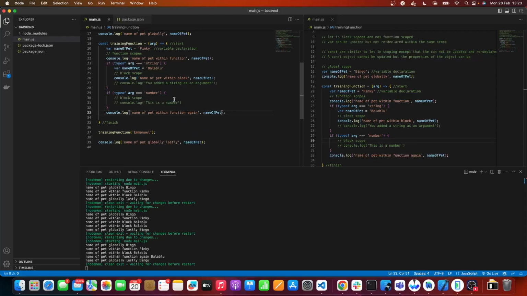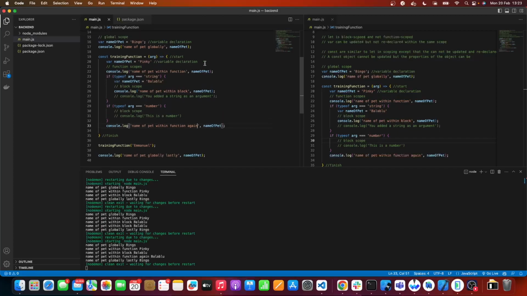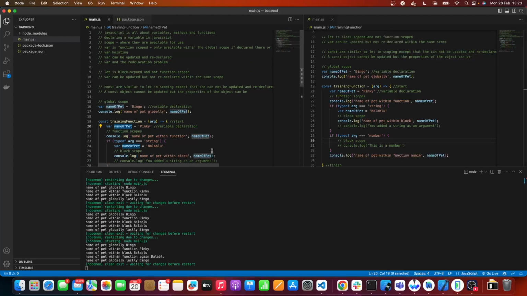So I think I messed this up. If you redeclare a var variable within the block of a function, it will update it. But if you redeclare it within a function, it will not update the one that is global. Does that make sense? If you update a var variable within a block, it will update the variable within the function scope, but it will not update within the global scope. Is that clear? So that is that about var variables. Is that clear enough? Okay.